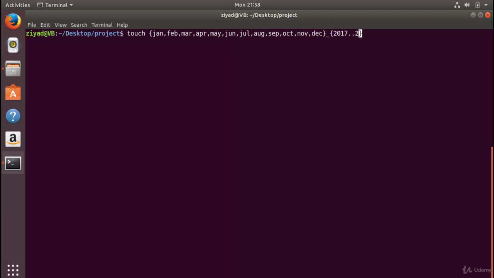Oh, by the way, it doesn't just have to be numbers. It could be A to Z, or something like B to F or something like that. Anything that has a pattern, like the alphabet or numbers, you can use the dot thing to make that happen. But we're after 2017 till 2022. Now inside each of those folders, we're going to make files that start with file and then the numbers 1 to 100.